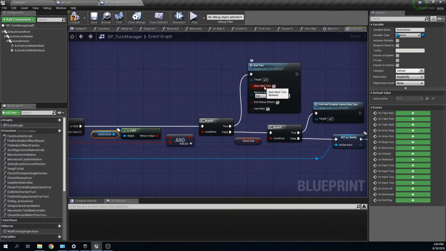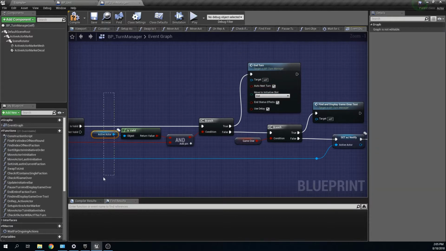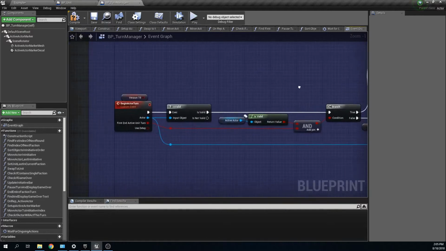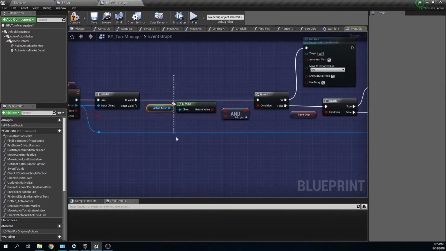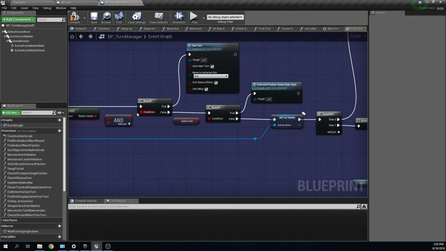We also check auto next turn, which means that right after the turn is ended for this actor, we then run the begin actor turn event again. And at that point there should be no valid active actor, because this reference is set to nothing as part of the end turn event. That means that we will continue.